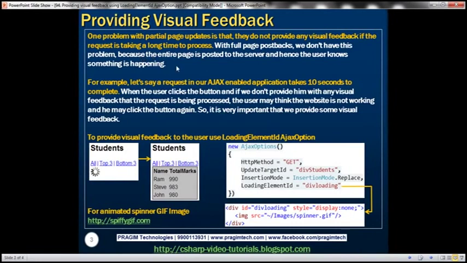One of the problems with partial page updates is that they do not provide any visual feedback if the request is taking a long time to process. With full page postbacks, we don't have this problem because the entire page is posted to the server and hence the user knows that something is happening.